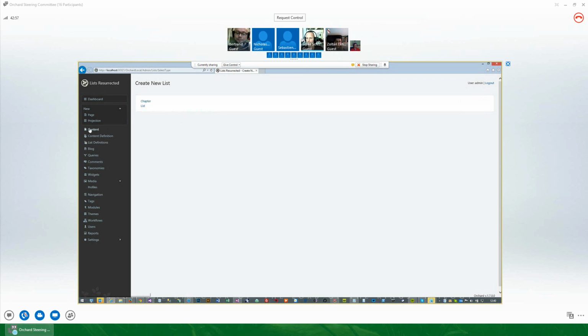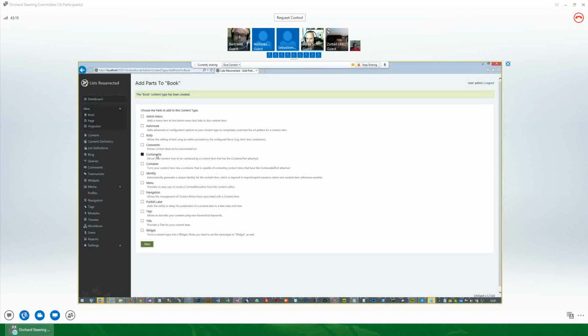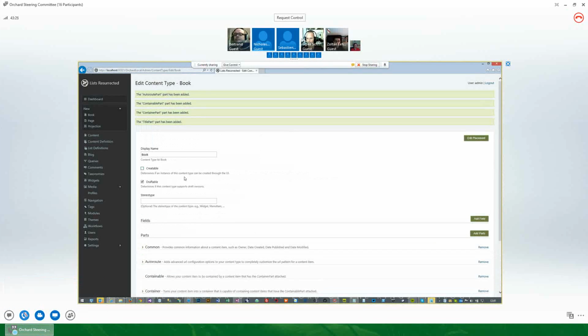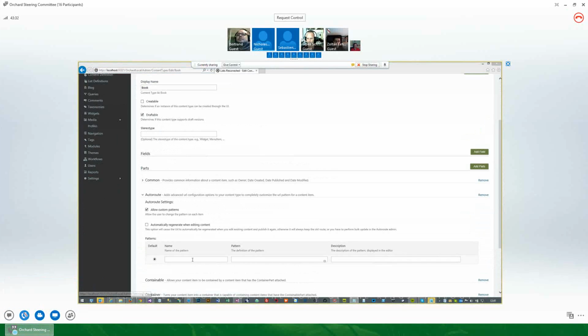I'm forgetting something. Did we create a book? No, we created a chapter and we need to create a book. And a book itself is also containable because we want a list of books to maintain. And it is a container of chapters. Dying to see the admin pages. We'll create a pattern, my book.